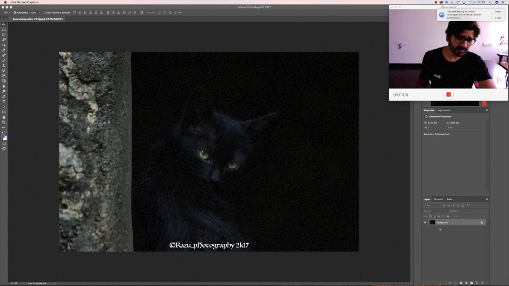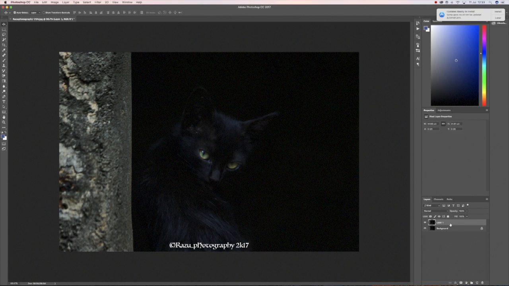So the first and foremost thing we always do is copy the background layer. So how to do it? If you are using a Windows system, it is Control J. If you are using the Mac system, it is Command J. Okay, let's do that. So now I have opened a copy of my background layer.